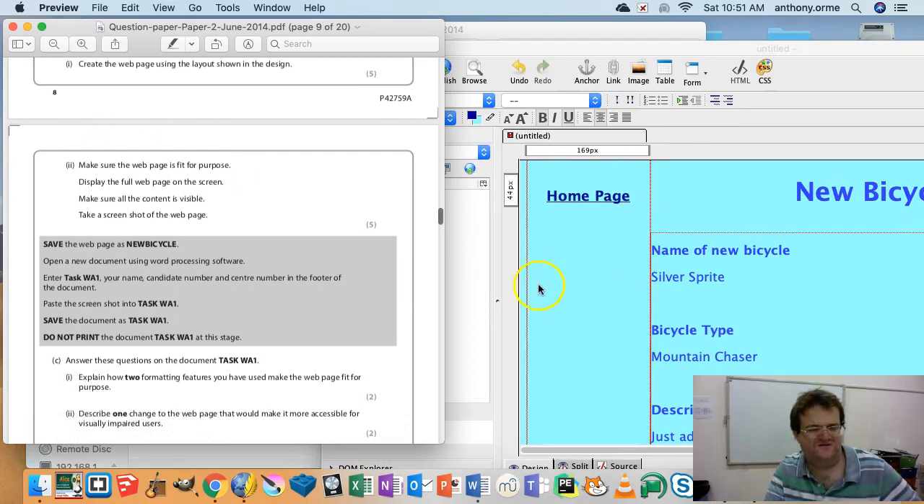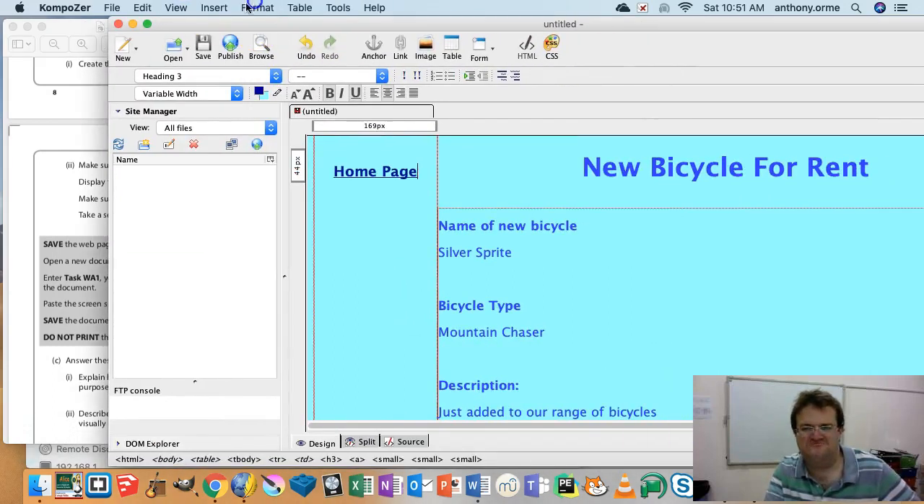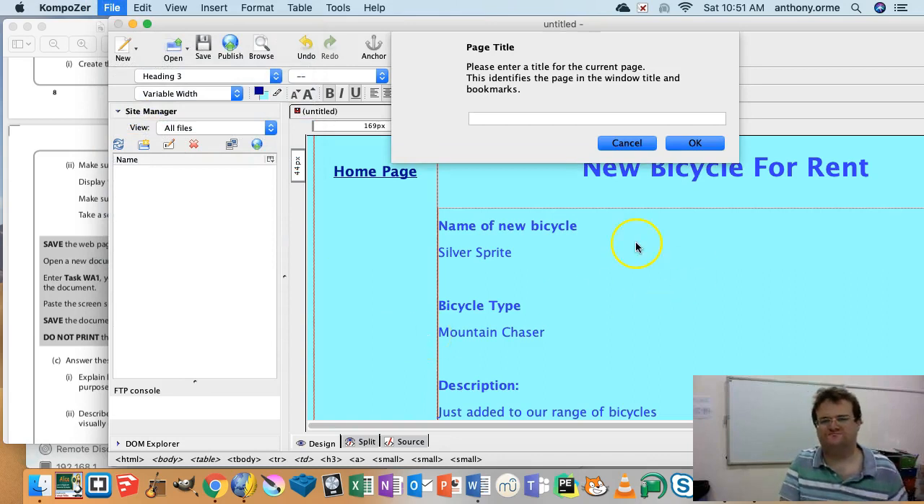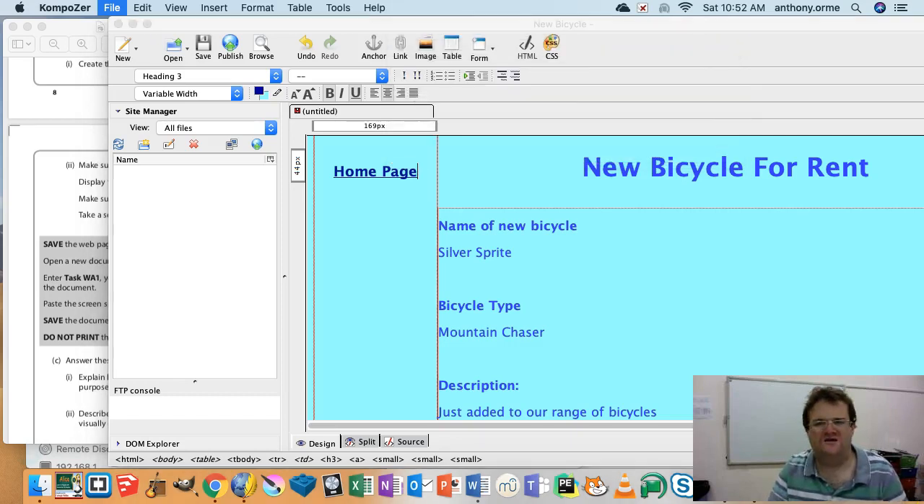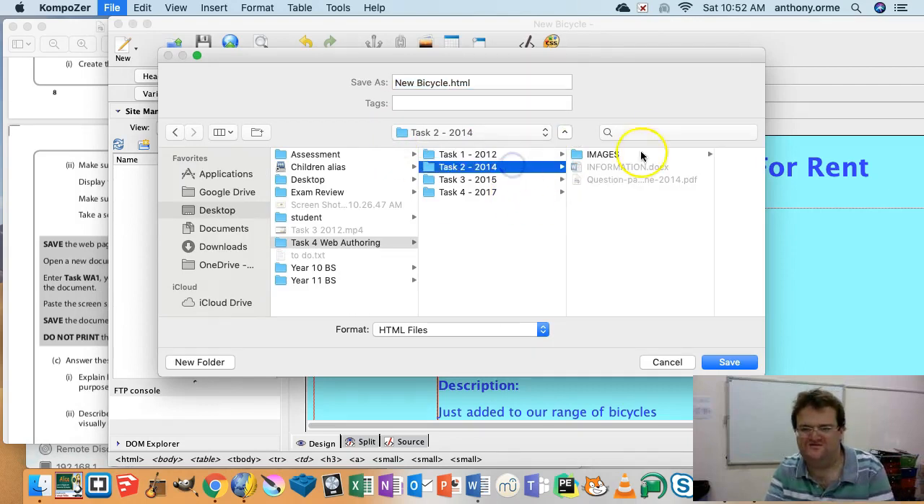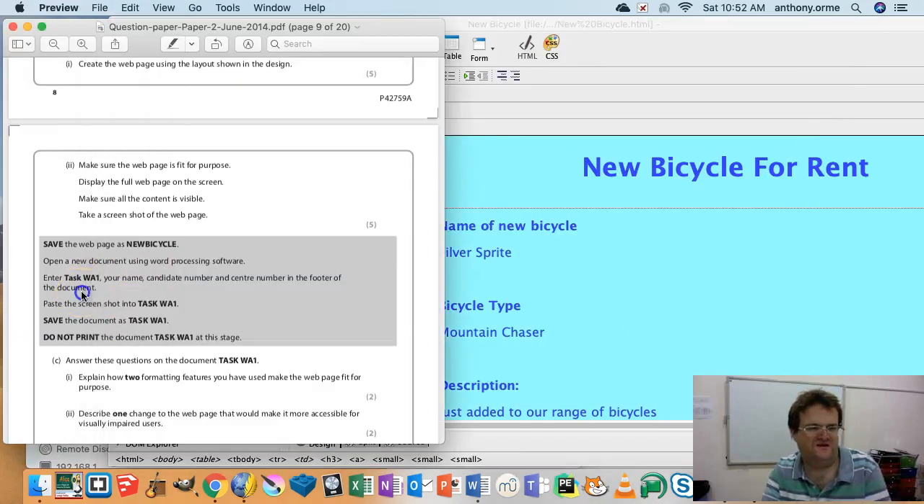Then I need to save it as new bicycle. I think that's a good name for it. File, save as. We can call this new bicycle, and we'll then save this inside the 2014 as new bicycle. Press save. And then it says open a new document and paste a screenshot into that document.